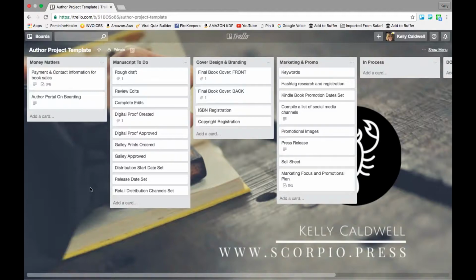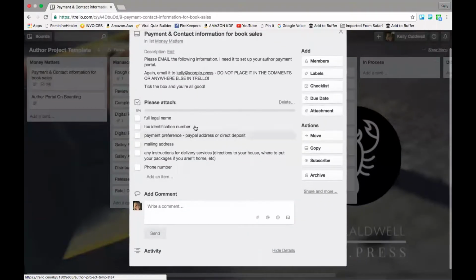So within this board, you'll log in. It's free. You just log right in because I have paid for all the extra stuff. It's pretty simple to navigate. Over here we have your money matters, so you can click on that and see all the information I need to set up your payment account.